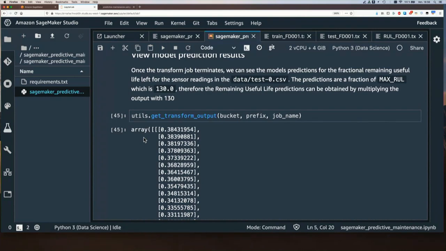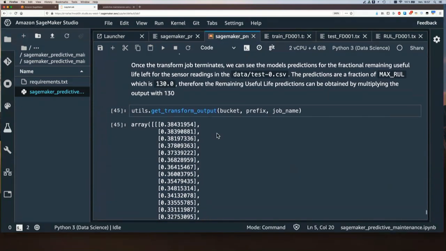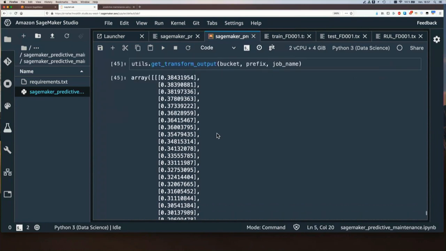The RUL is predicted based on the training you've done. Okay, so it's the fractional value based on a maximum value that is defined somewhere else. You could probably predict this directly. Here they went for fractional values. Why not? That works. And then we're done, right?